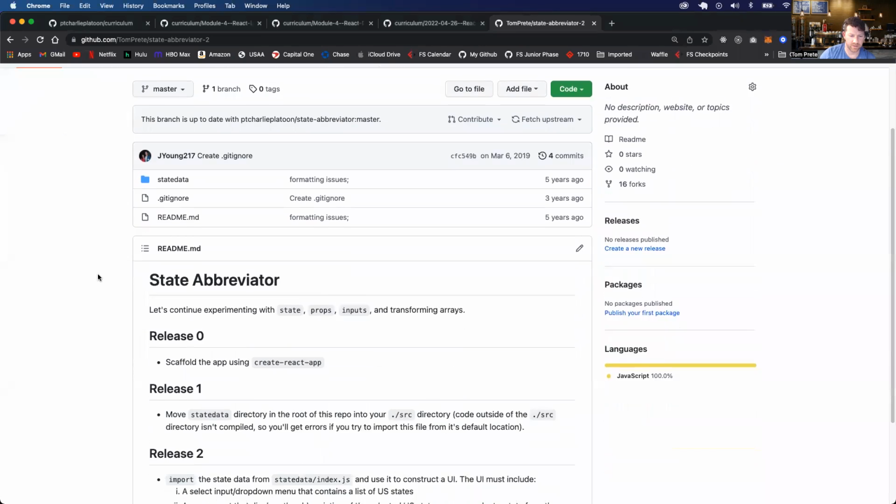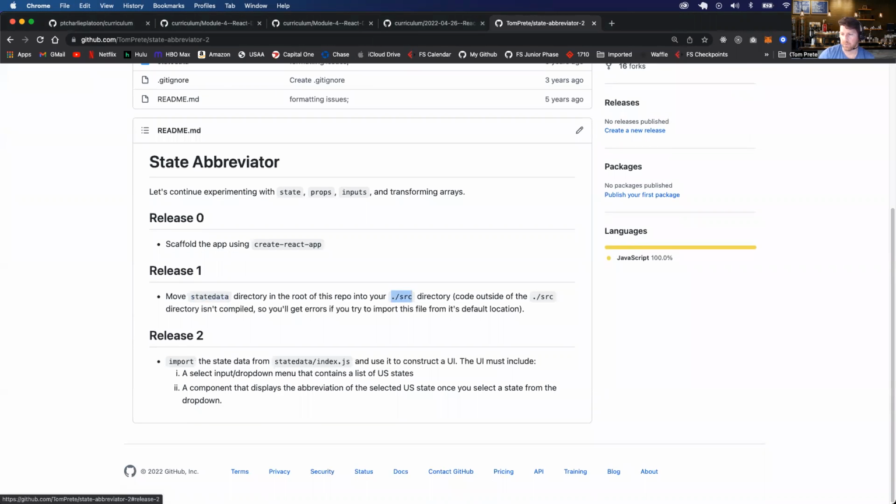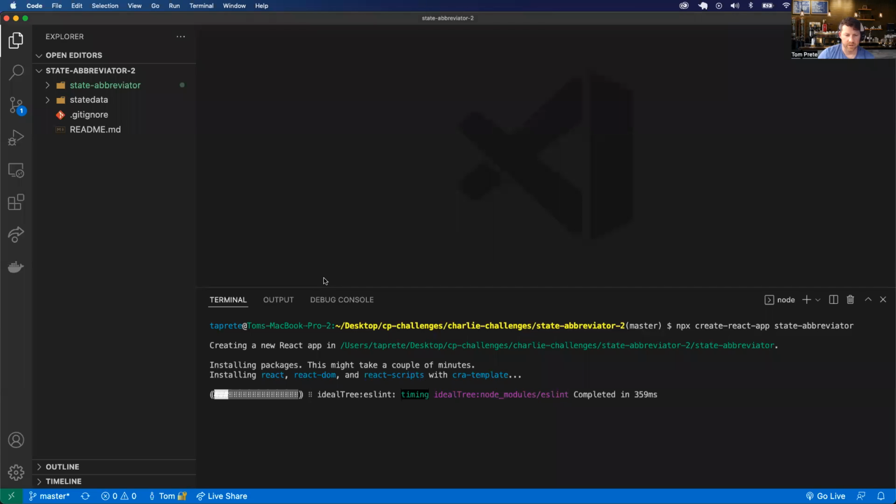And while it's installing, I'm going to have to move that state data directory in the root of this repo inside of the source directory. All right, cool. Again, this is going to take a little bit of time.